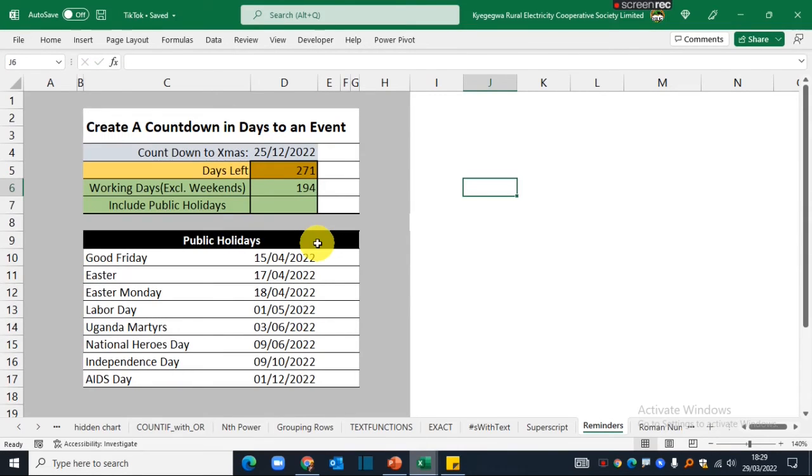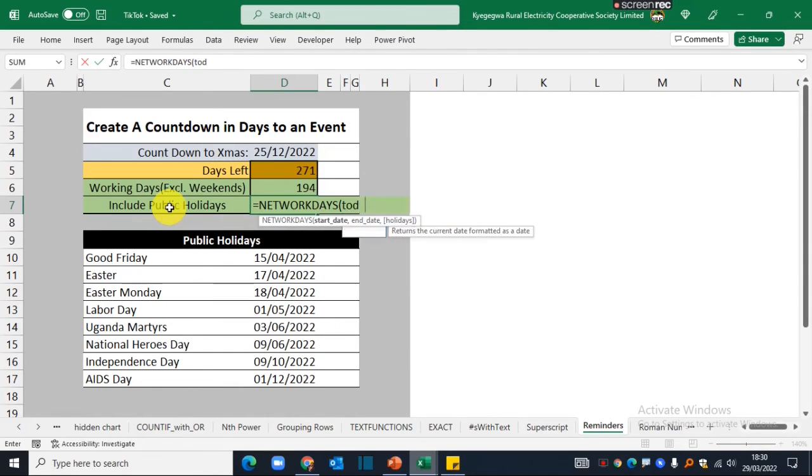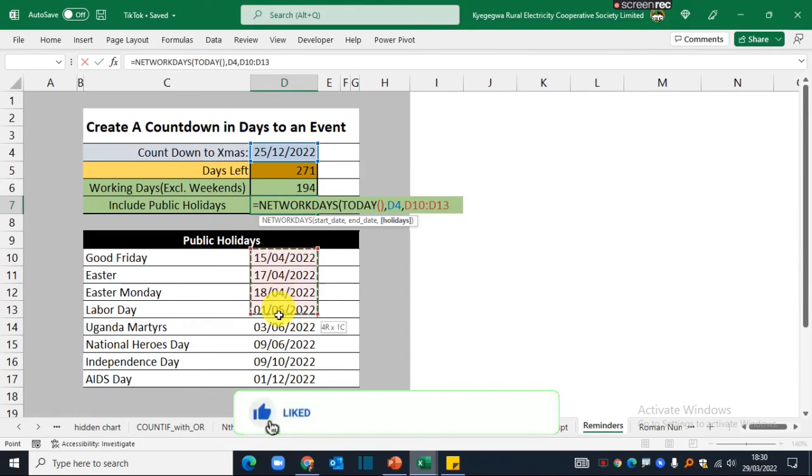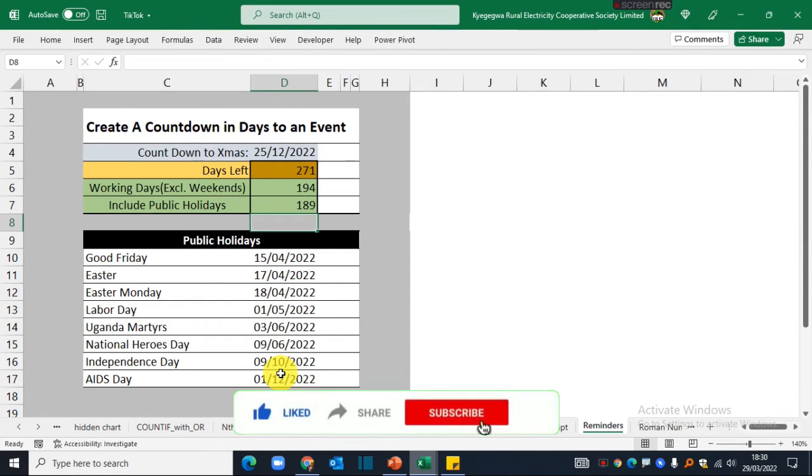In case your interest was to calculate the number of remaining working days excluding weekends and public holidays, this is what you do. In your cell, start typing equals NETWORKDAYS. Open the TODAY function. The end date is, of course, our due date, the Christmas day, comma. Then you highlight your public holidays, close parenthesis, hit enter key on your keyboard.